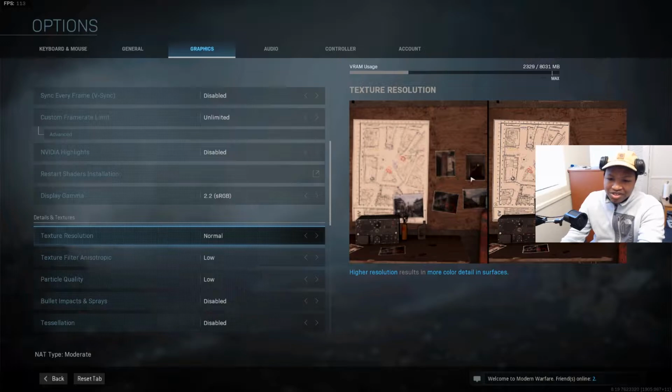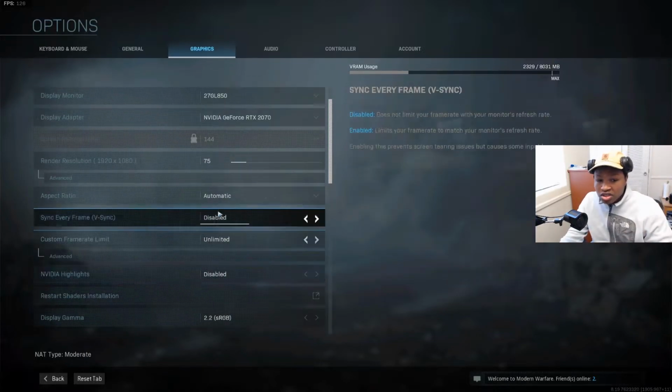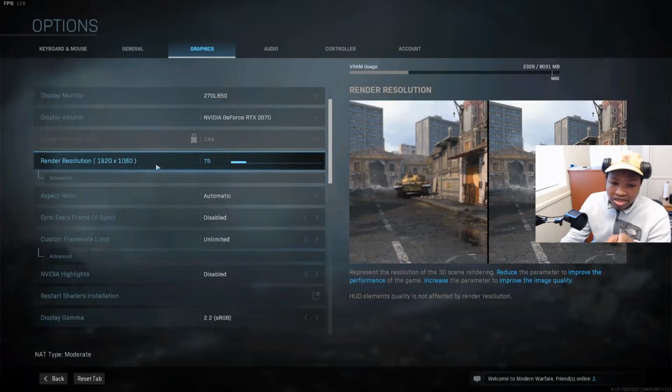I mean, look, that's what very low looks like, and it looks like shit, right? But now normal, it looks pretty good, it looks playable. Also, I have my render resolution at 1080p. Now this shouldn't be that big of an issue for you people that have 1080p monitors. This will be at 100, right? Because that's what it is. I'm playing on a 1440p monitor mainly, so I have this at 75, which is basically 1080p.